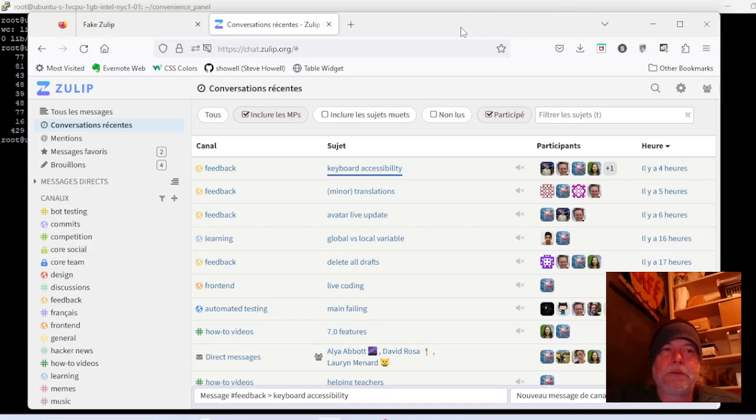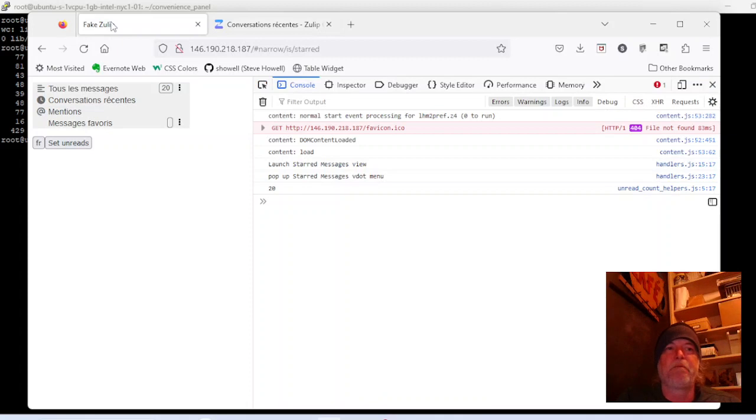Hey everybody, today I'm doing some live coding on the Zulip project. I'm not coding directly on Zulip. What I'm doing is I'm trying to rebuild this convenience panel here in TypeScript. And I'm trying to set it up so the convenience panel is a component with a very simple incoming interface and outgoing interface. And let me reload back into English here.